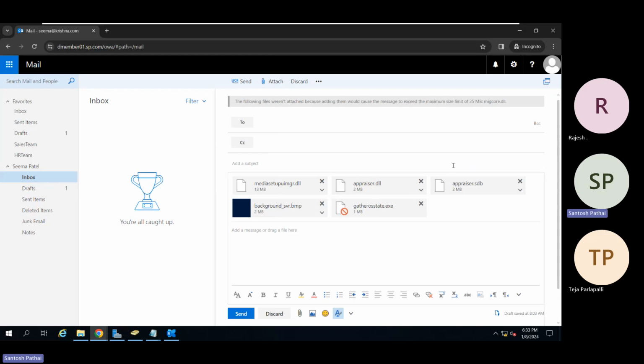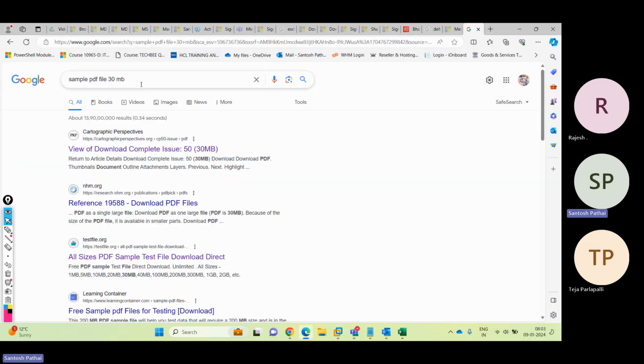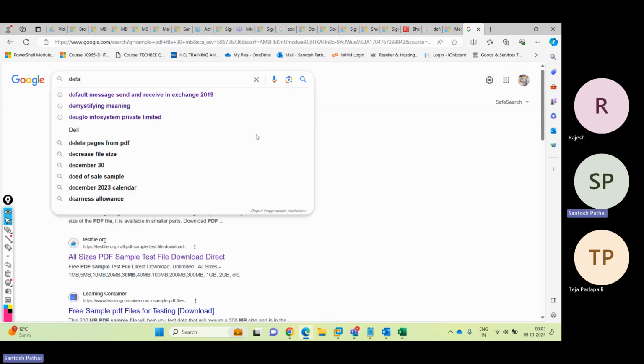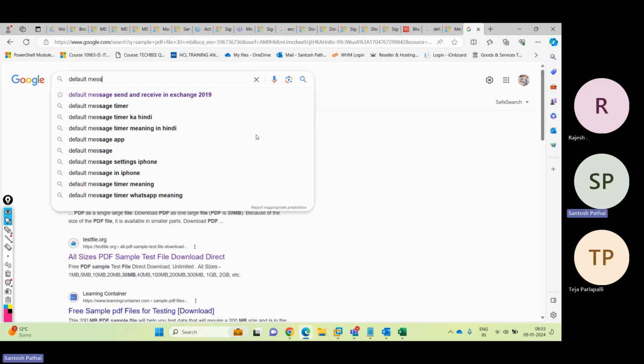Now you can see I was trying to attach a file of approx 8 MB. It is giving me an error. So why is it doing so? I need to check it. Default message, send and receive.